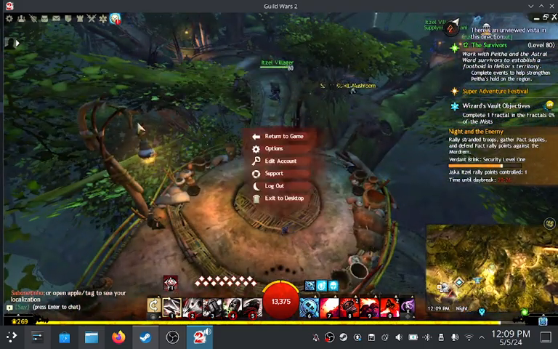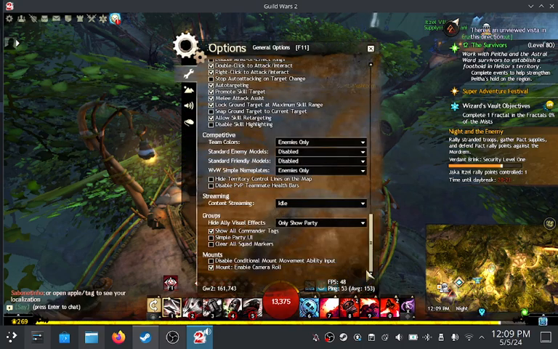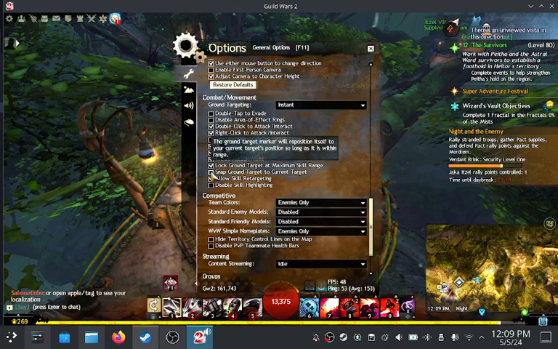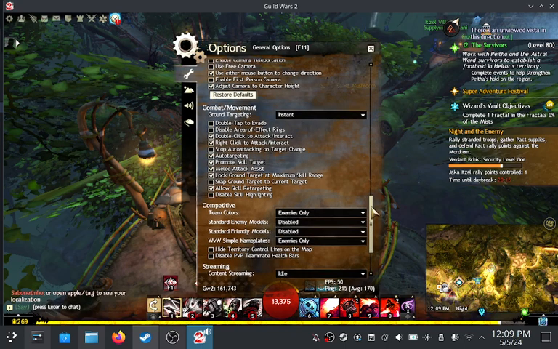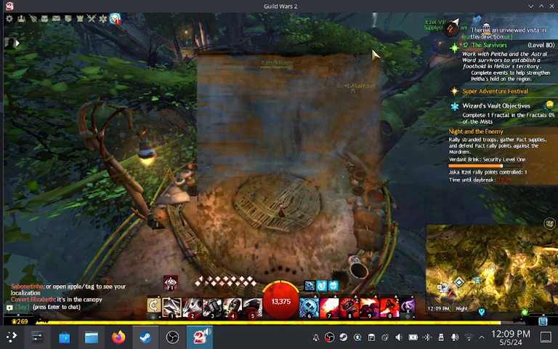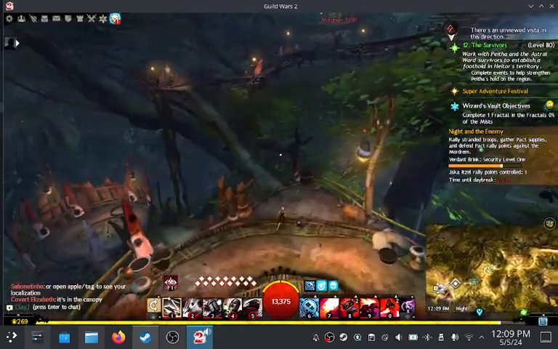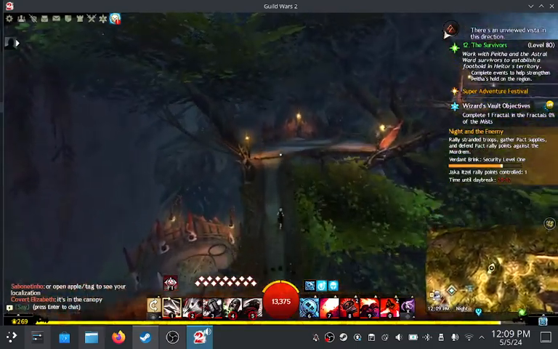Then this last one, allow skill retargeting, make sure that's on. And that's it for the settings. But those settings are what make controller viable in this game. Now I'm going to show you guys some of the combat, how it looks.